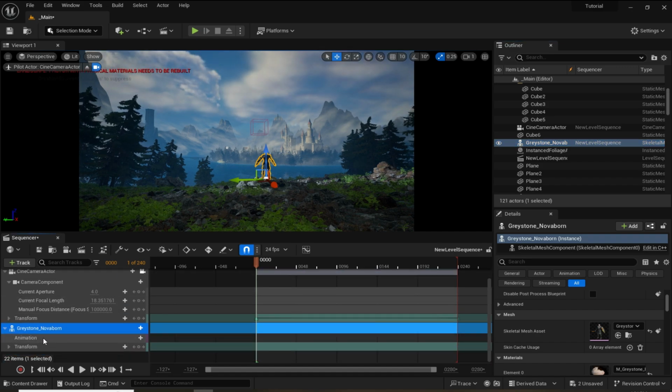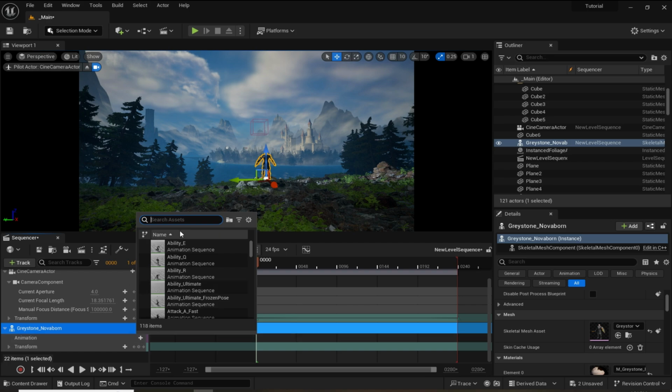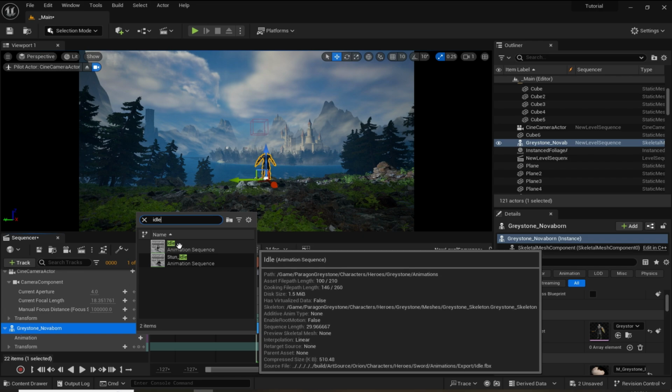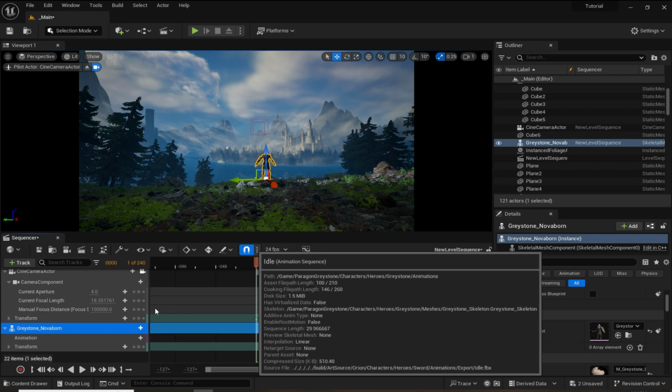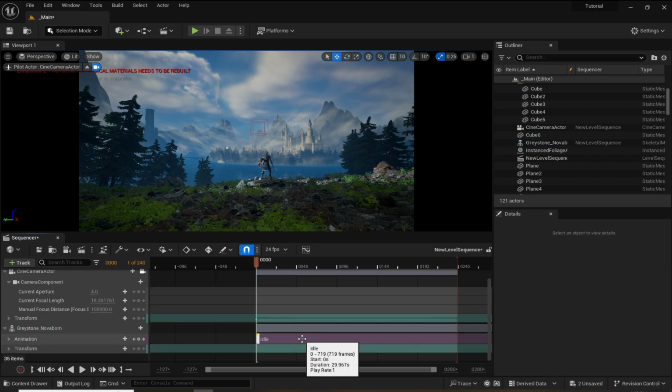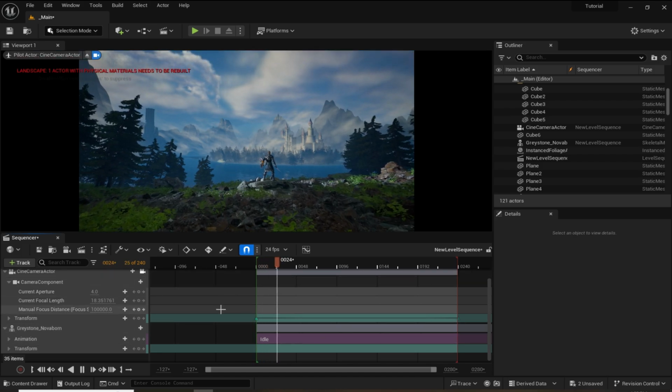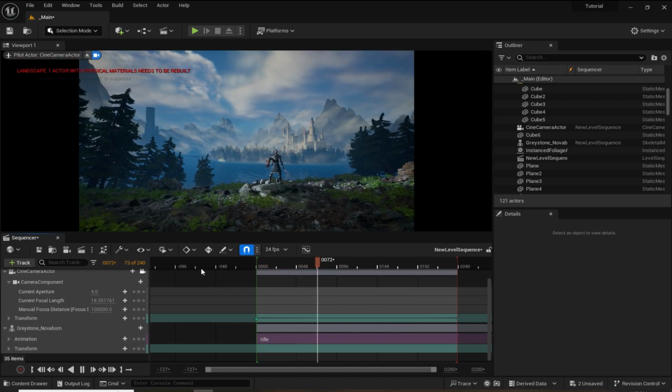And here you can see this animation tab right here. Just click on this plus icon and right here search idle. As you can see, we have this idle animation sequence right here. Just click on it and now you can see that the character is animated now.